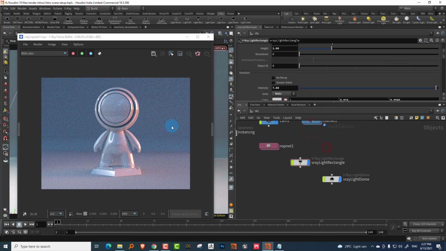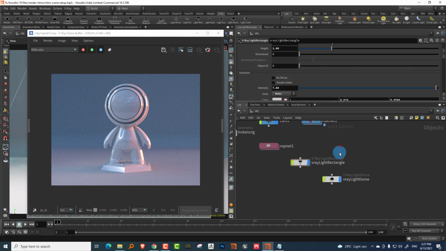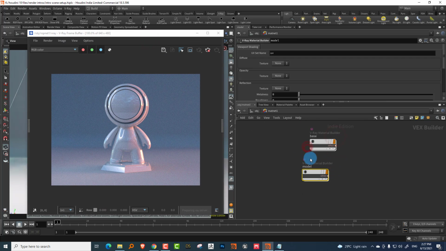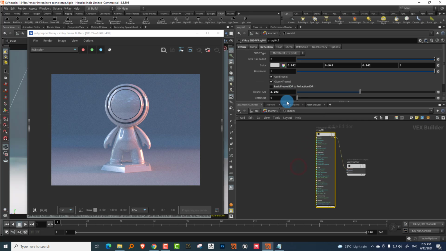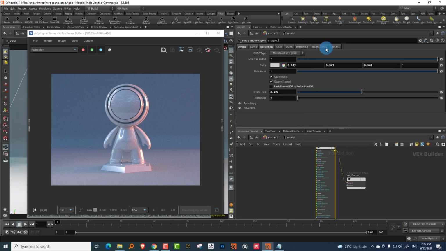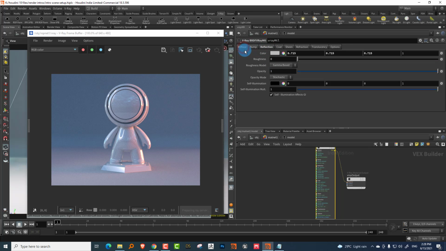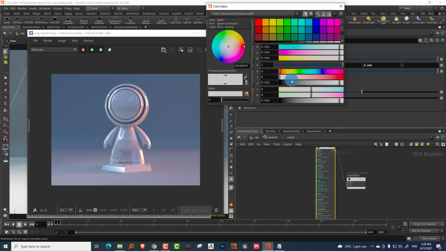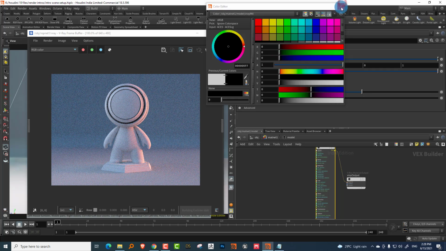Okay, this is as far as basic light setup is concerned. Let's also just go through the basic material setup. Nothing too fancy. I'm not going to go through all of them. We'll just take a look at your standard diffuse, reflection and refraction. So we'll just go through those three. I'll just make the reflection back to 0.